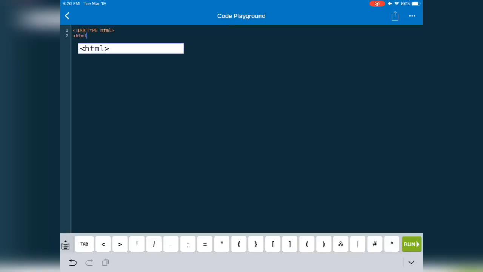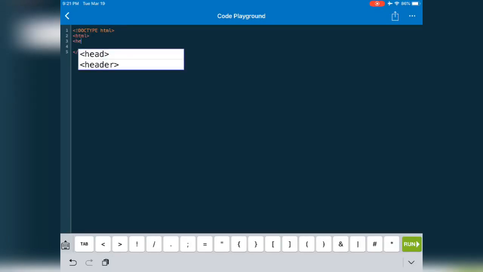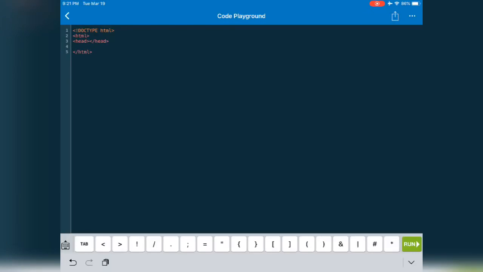Okay, so this is HTML. We'll start with HTML. Before you write HTML, you have to write doctype html. That's how the computer knows that you're actually writing an HTML file. You need to let the computer know that you're writing HTML code.